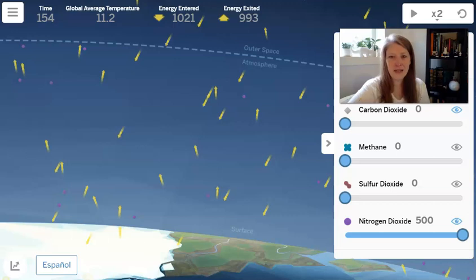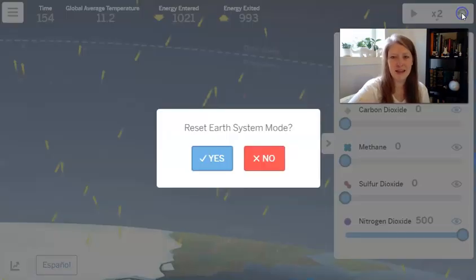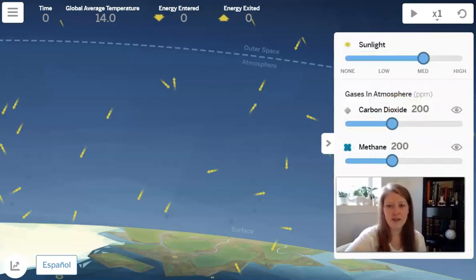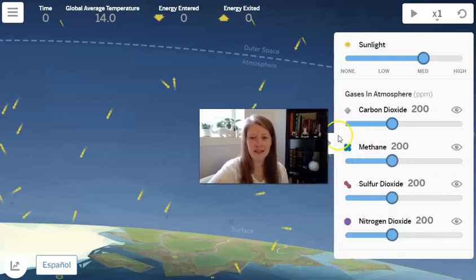Okay, so I was playing with this a little bit, so I'm just going to reset it. And yes. Okay, so the first thing we're going to do is select which one of these two gases we want to explore. And I say we just start with carbon dioxide because it's at the top. So the other gases in the sim we want to set to zero. So I'm going to move these all down to zero.